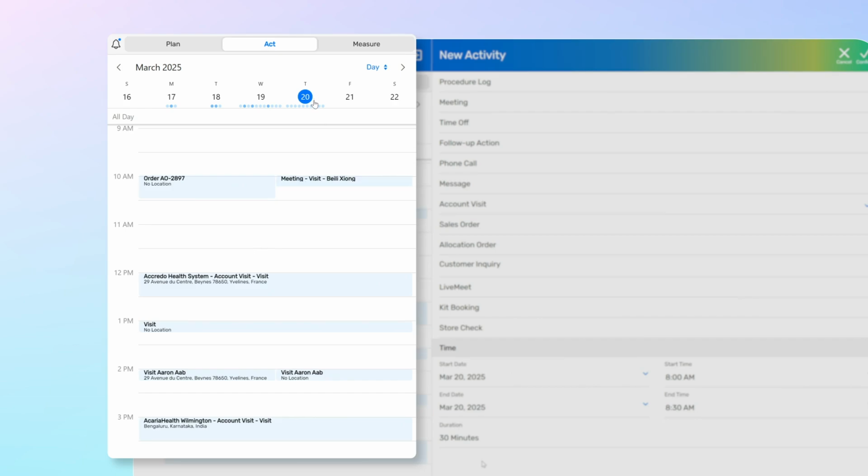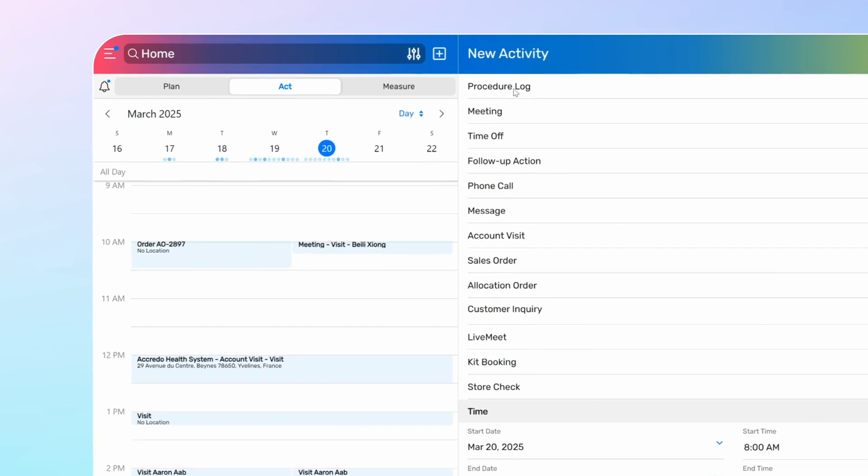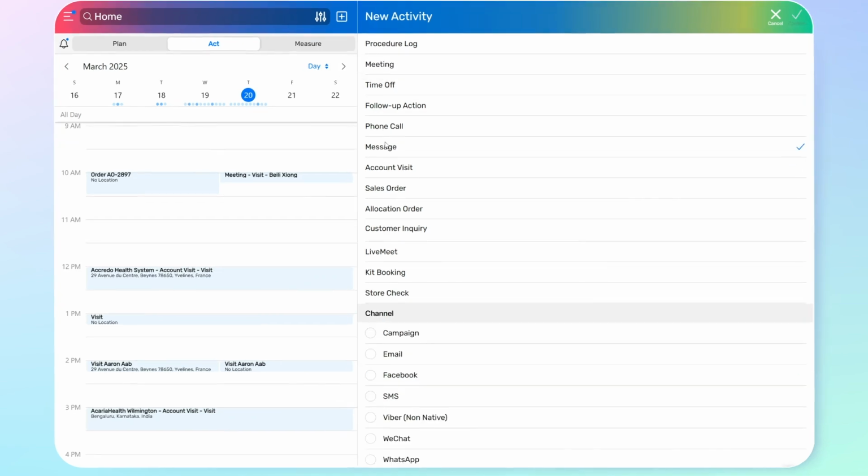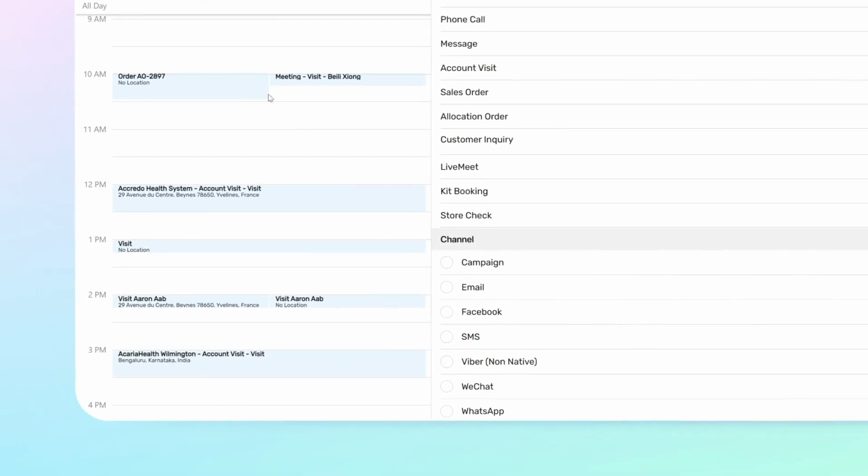example, the day. And if you want to schedule anything, you could click the plus sign and choose the activity type, for example, meetings or messaging. Then you can schedule some activities on your calendar.